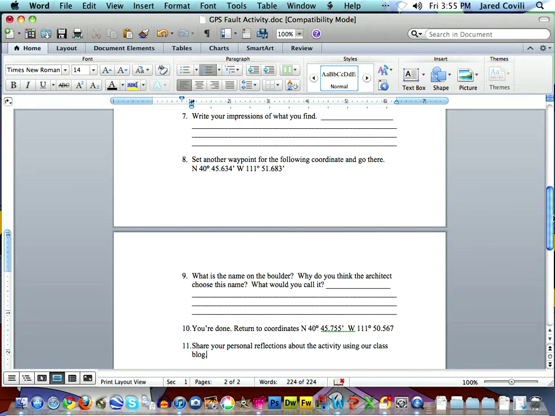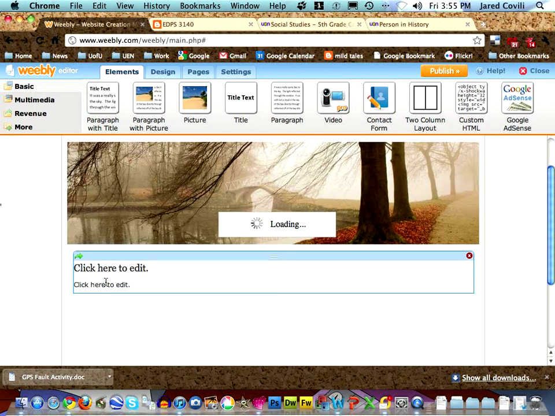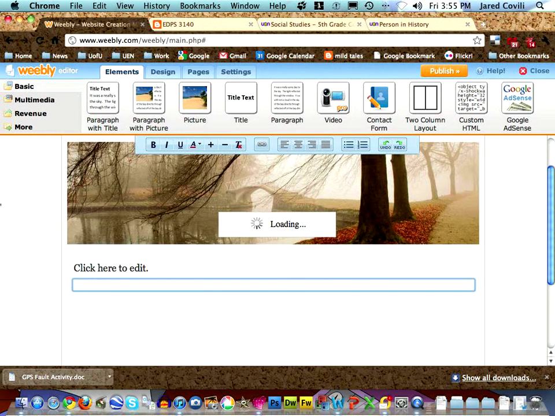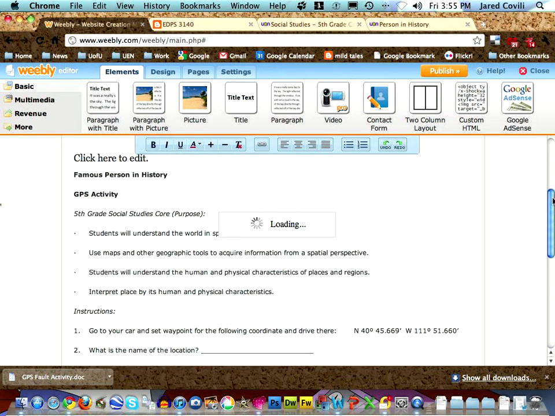And I've already put this together in advance. I'm doing a little GPS activity where you're going to go out and find clues about Dr. King, and then the kids will come back to class to reflect upon it in their activities. So I've just gone and grabbed all that information. I'm going to paste that right in here. So that's the student activity that they're going to engage in.